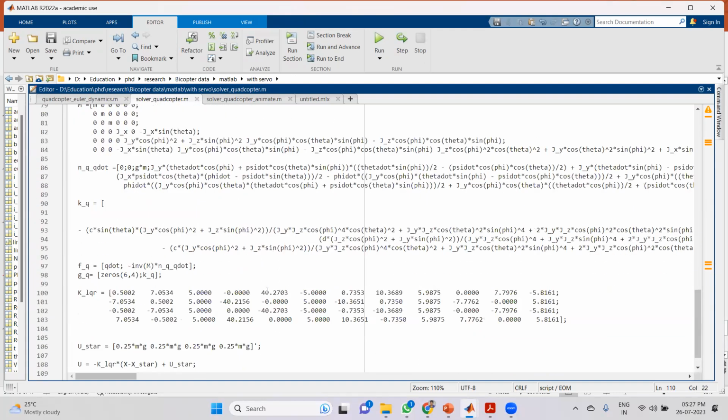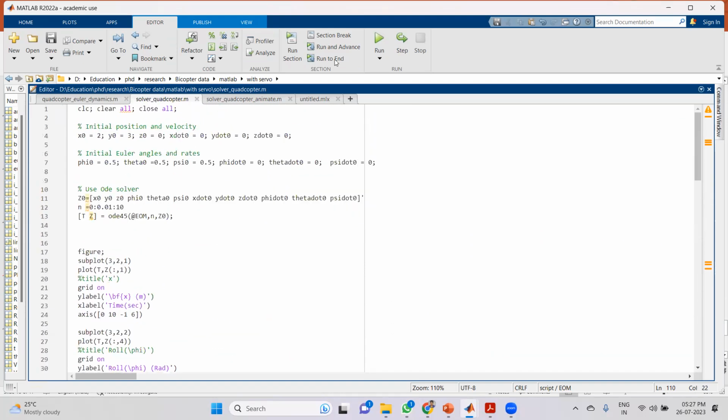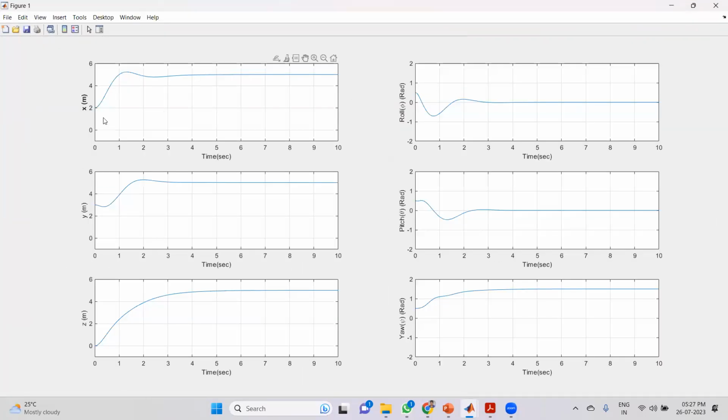So this is how we can make it work. We can use the ODE solver. If you run it, we'll get it in this form, so we can see how it is achieving the desired states.